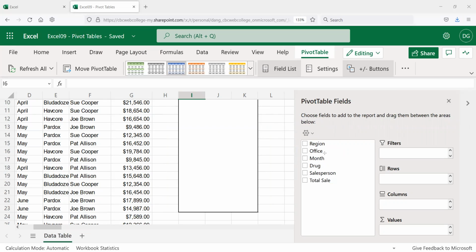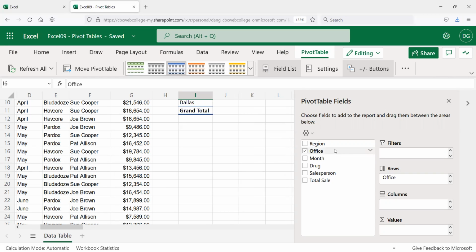You can set up filters for this. Remember how we did our filters? That would limit your pivot table if you just wanted to show a region, for example. But what we want to show is the office. So I'm going to turn on the office. And you'll see as I select it on the left-hand side, it's starting to build my table for me. That's good.